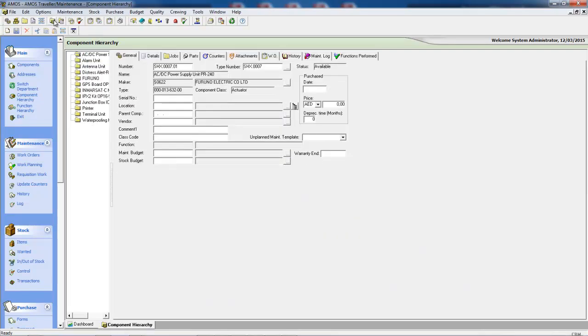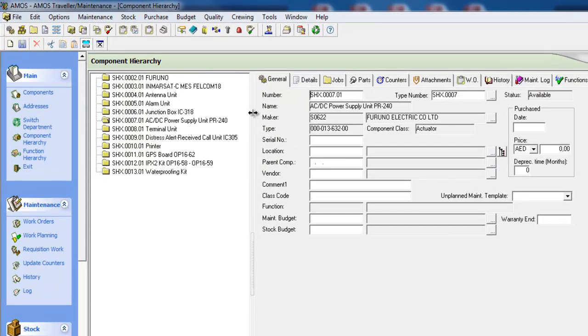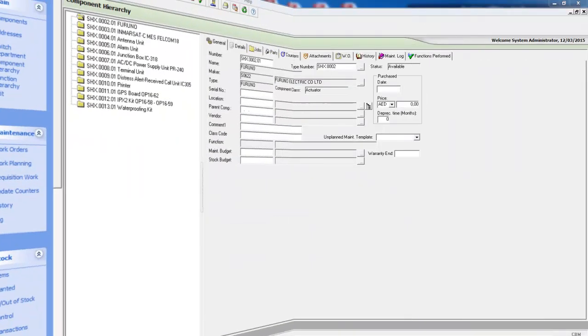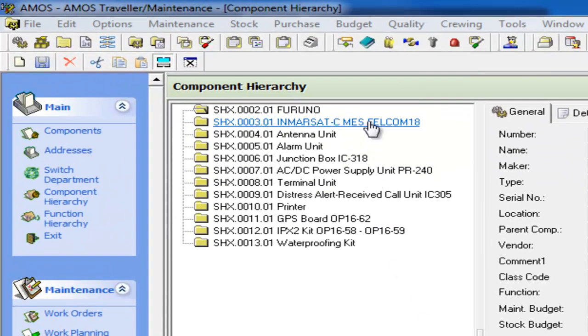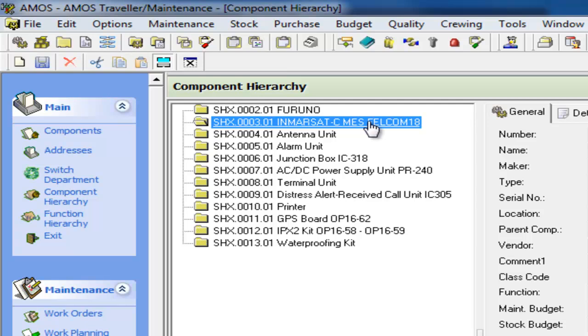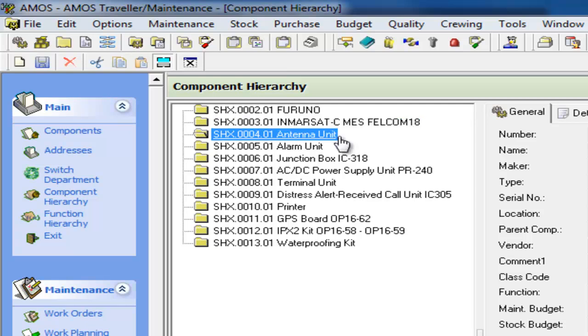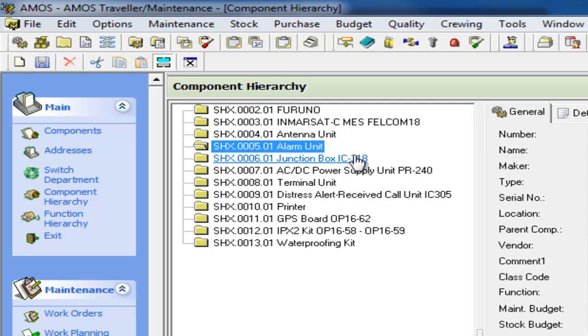We start by checking which components of the Furuno Felcom 18 have been imported into the CMMS. This is the list of the components that ASI2 created automatically. For example, we have the whole Felcom 18 and its antenna unit, alarm unit, junction box, and so on.